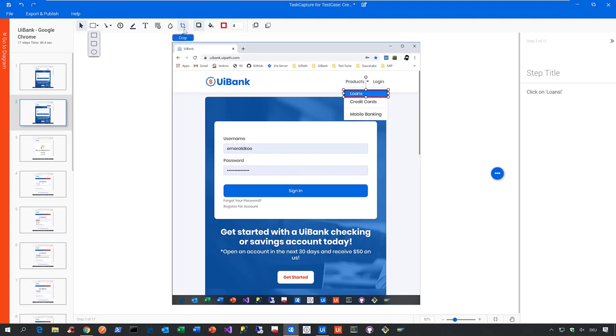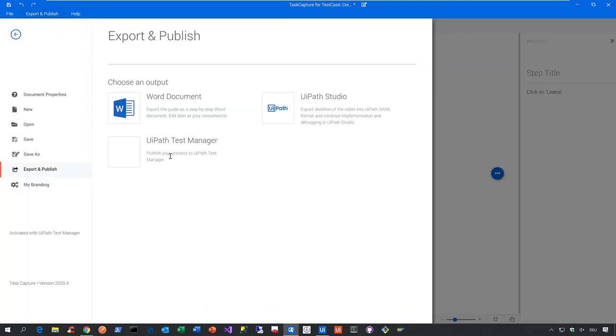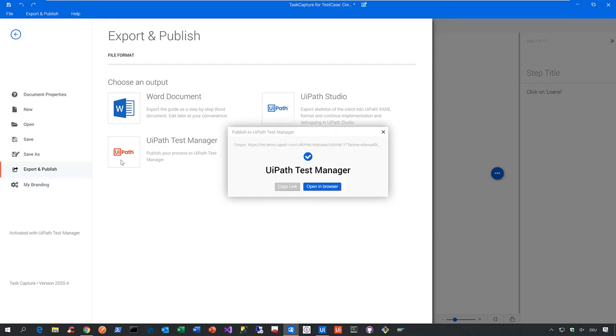So the next step is now to publish that back to Test Manager. Now, all we need to do is we need to go to Export and Publish. Then we can select here the UiPath Test Manager. So let's click on it. What we then do is we render the images, we generate the file. It usually takes a couple of seconds until this is complete. So let's wait until the document is ready for us to be published. So here you go. That was pretty fast from my naive perspective.